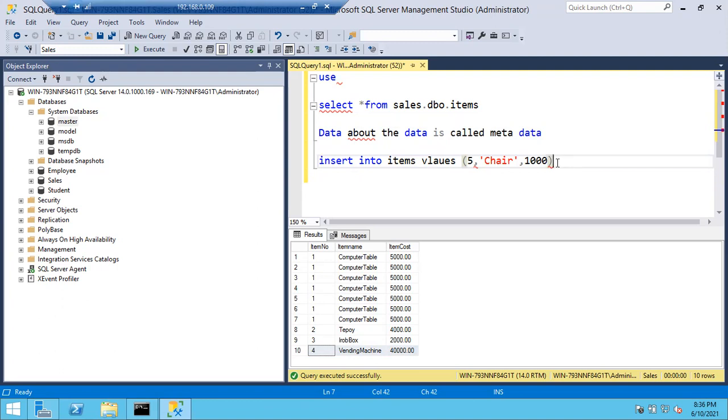Now if I want to run this query 1 lakh times, how can I run it? Use GO 1 lakh, or 10,000, whatever number you want. If you mention the number here, GO 100, this query will run 100 times. GO 1000, it will run 1000 times. GO 1 lakh, it will run 1 lakh times. So let me run this query.